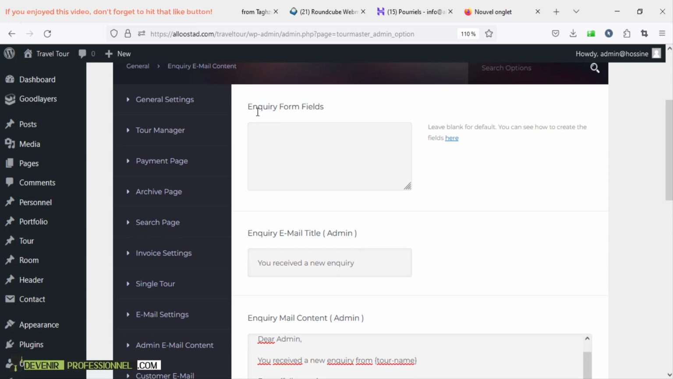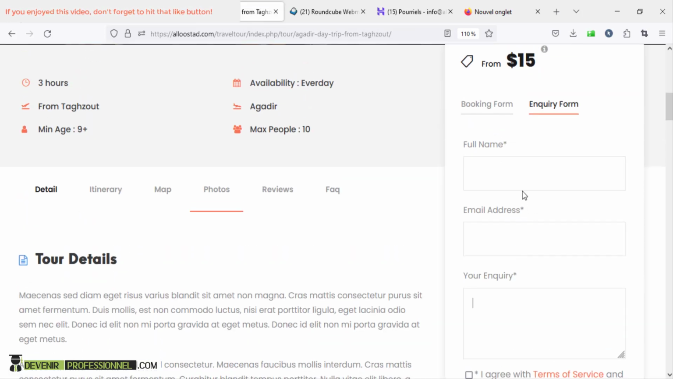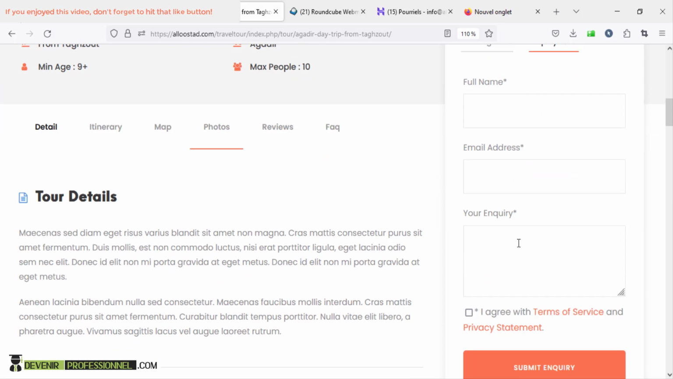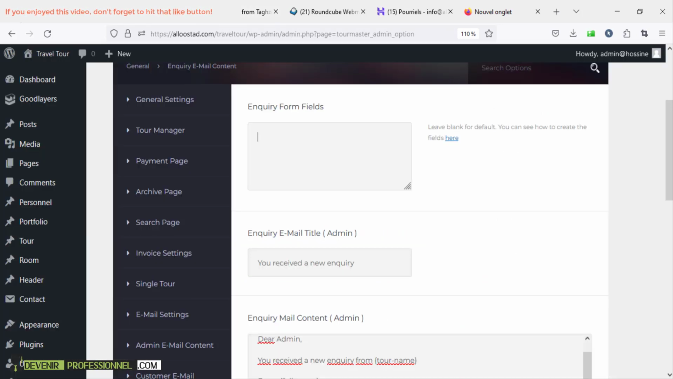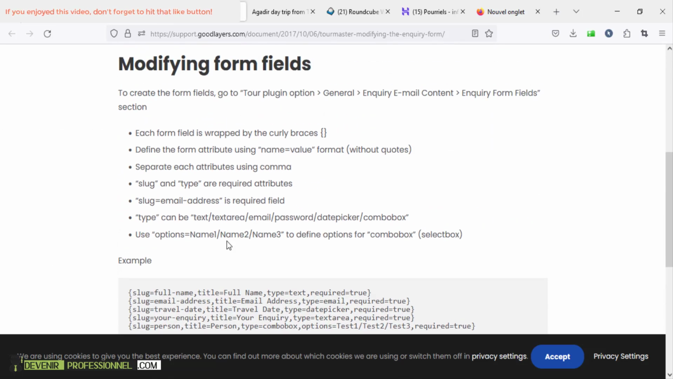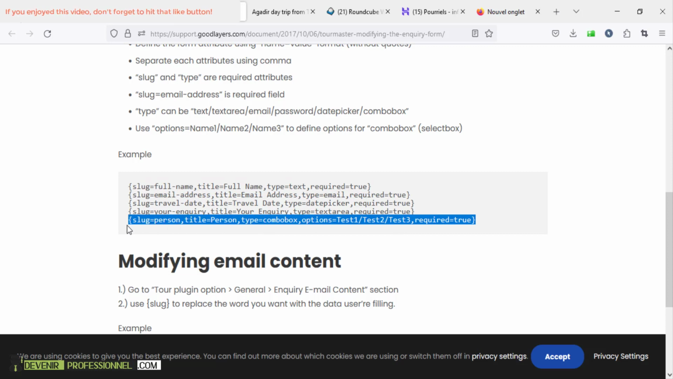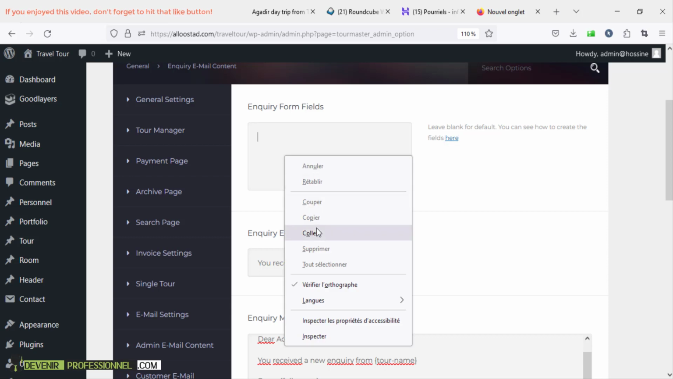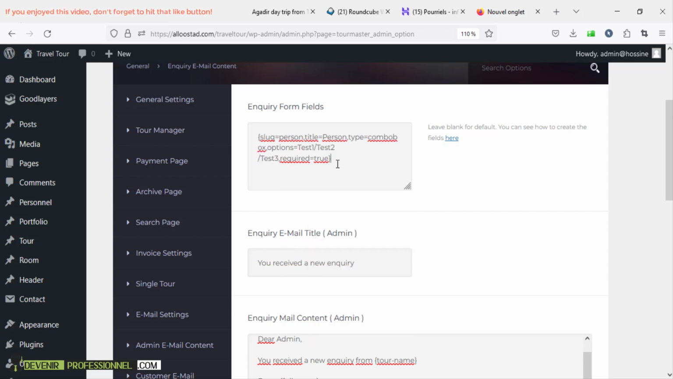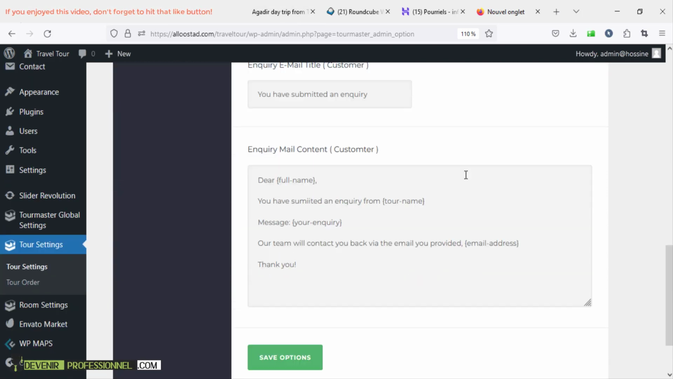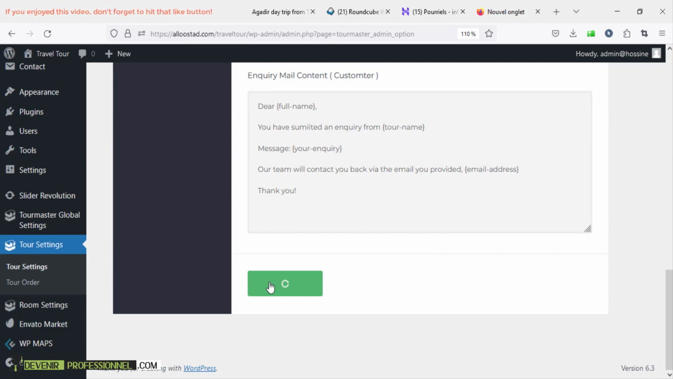If you want to create other form, for example, I don't want to add the last three form fields, so I can create others. Just click on this page, and you need to paste them like this. For example, I will just need to add this to create them and to paste them here. But it's better to leave this by default, let those three fields. Then click on the save option.